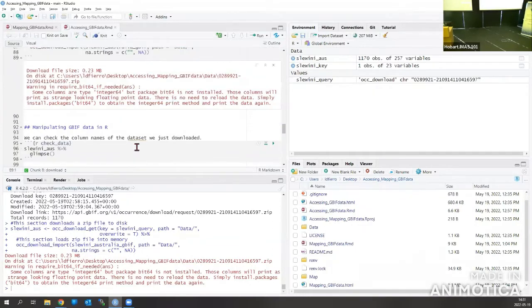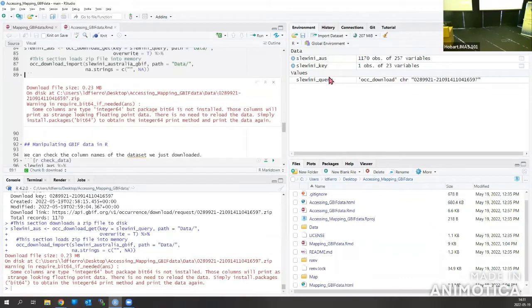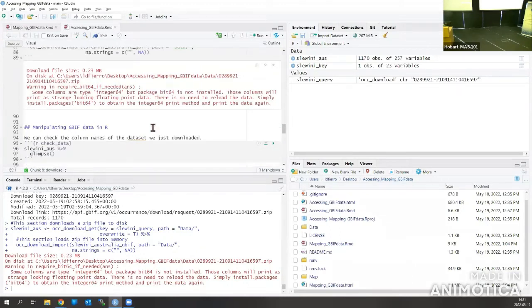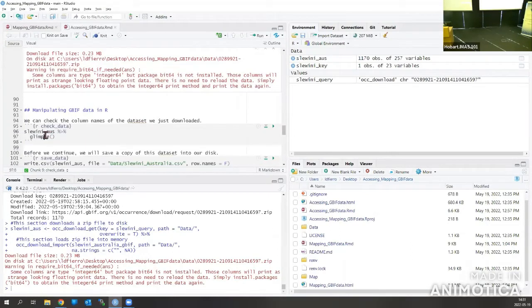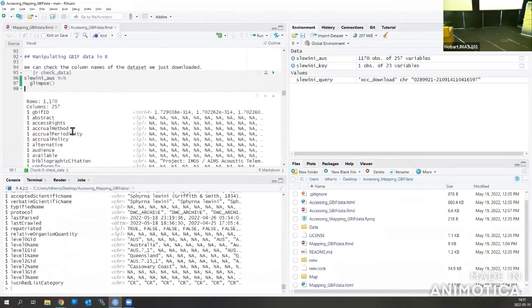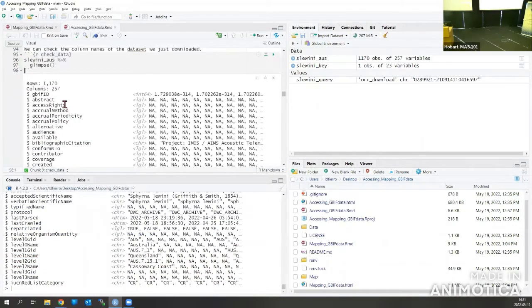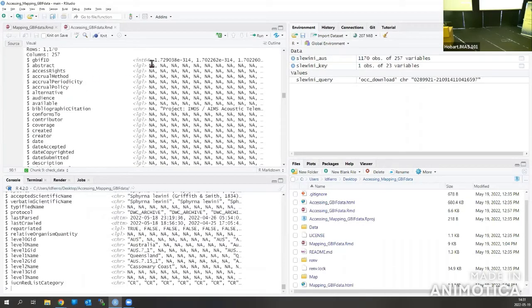So as I mentioned before, the data is now loaded. We need it for Australia because it's only the observations from Australia that I was interested in. So it gave me 1,170 observations, and it has 257 columns. If I want to see these, again, I'm going to use my glimpse option in here, and it gives me an idea of all the columns that are available and examples of the values in the first few rows.